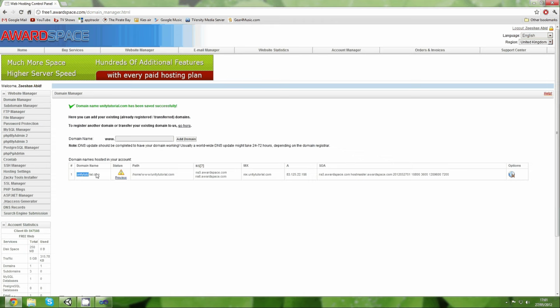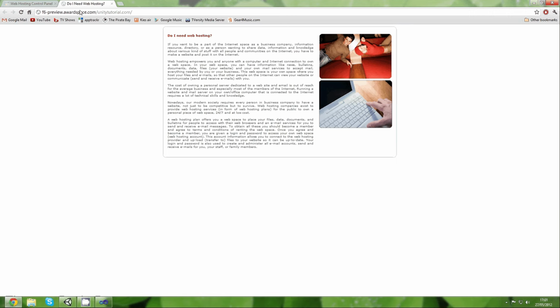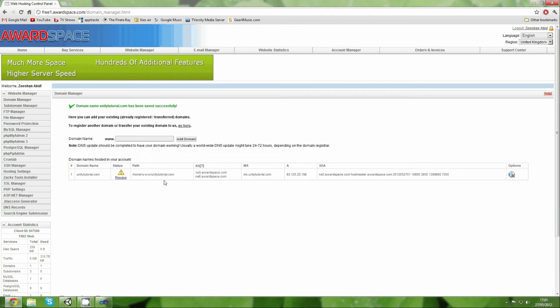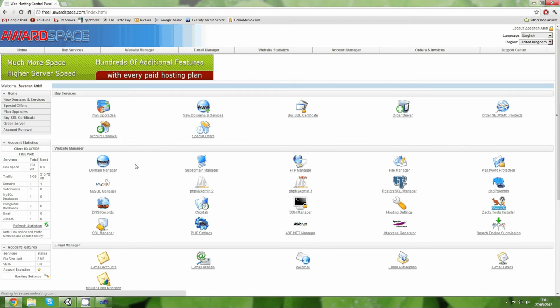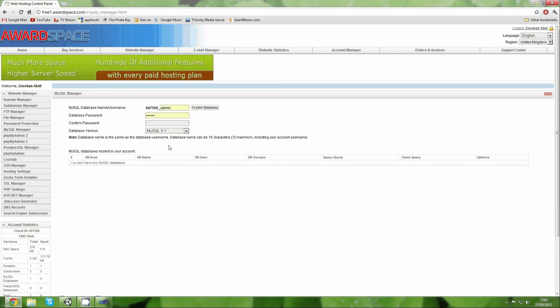Now what you can do is click on preview, and there's your website. It's got some random stuff inside it. Okay, now go to home, go to MySQL manager, and we're going to create a database. What I normally like to do is just put the database name and the username as admin, since I only create one every single time, and just make your password whatever you want and create the database.